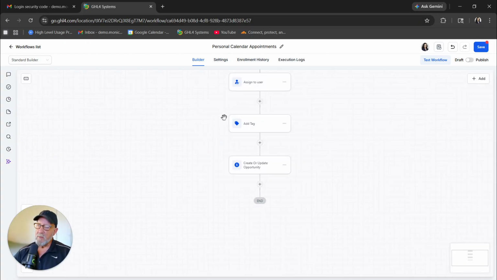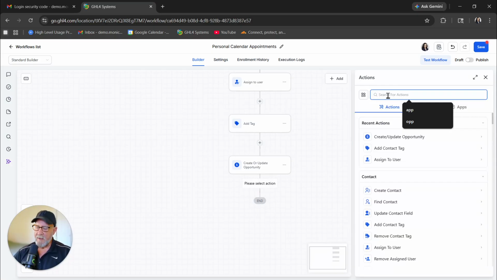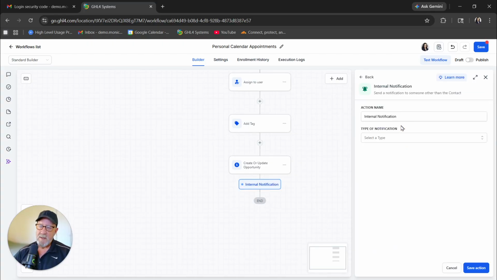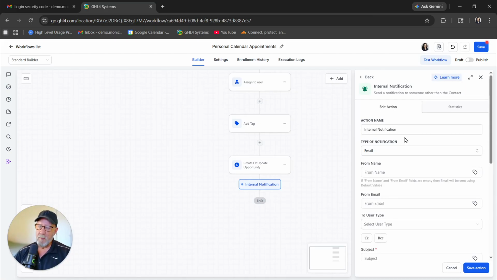So when you want to communicate with the assigned user or anyone in the system, you want to send an internal notification. You can type in INT here, and you'll see send internal notification. Select that. Now there's several ways to send an internal notification. You can send it via email, notification through the app, an SMS, or if you have WhatsApp set up, you can send it through WhatsApp. I'm going to send an email. And when you select email, the form will pop up.